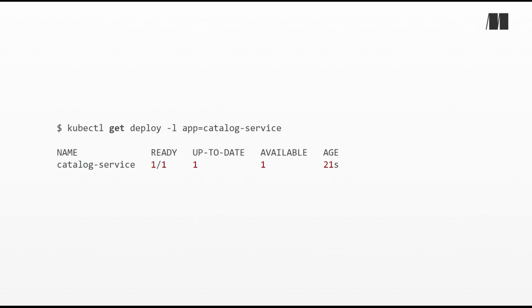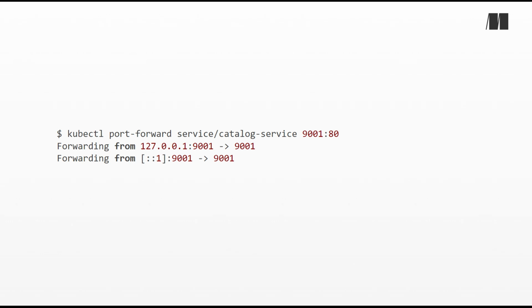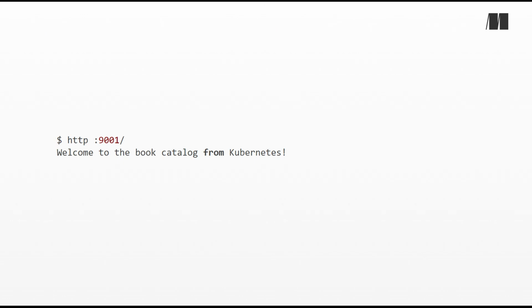You can verify when Catalog Service is available and ready to accept requests with this command. Internally, Kubernetes uses the liveness and readiness probes we configured in the previous chapter to infer the application's health. Next, forward traffic from your local machine to the Kubernetes cluster by running the following command. Note: the process started by the kubectl port-forward command will keep running until you explicitly stop it with Ctrl+C. Now you can call Catalog Service from your local machine on port 9001, and the request will be forwarded to the Service object inside the Kubernetes cluster.